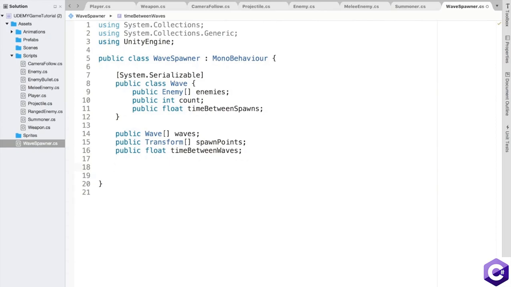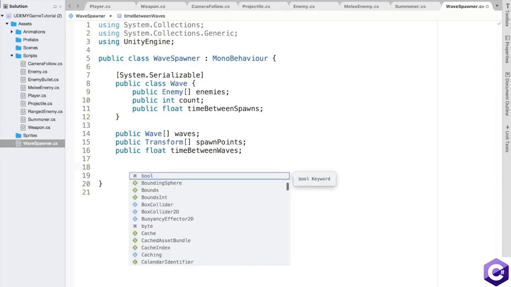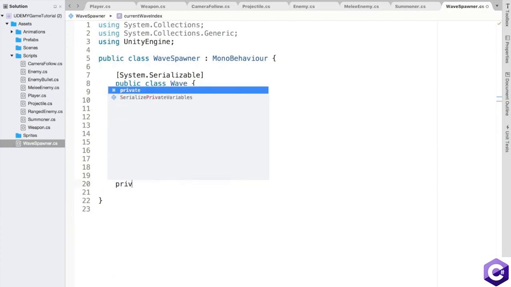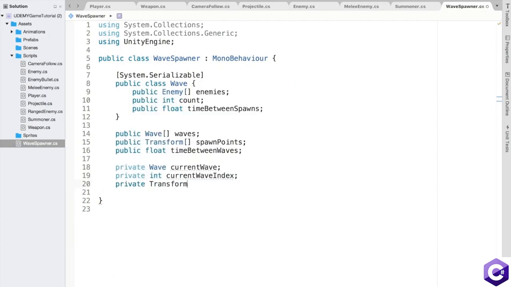Now we have to create 3 private variables. The first one is going to be the private wave variable called current wave. This variable here will store the current wave in the game. We will also create a private int variable called current wave index. And the last one is the private transform variable to have a reference to the player. Alright, awesome. That is all the variables that we need for now.